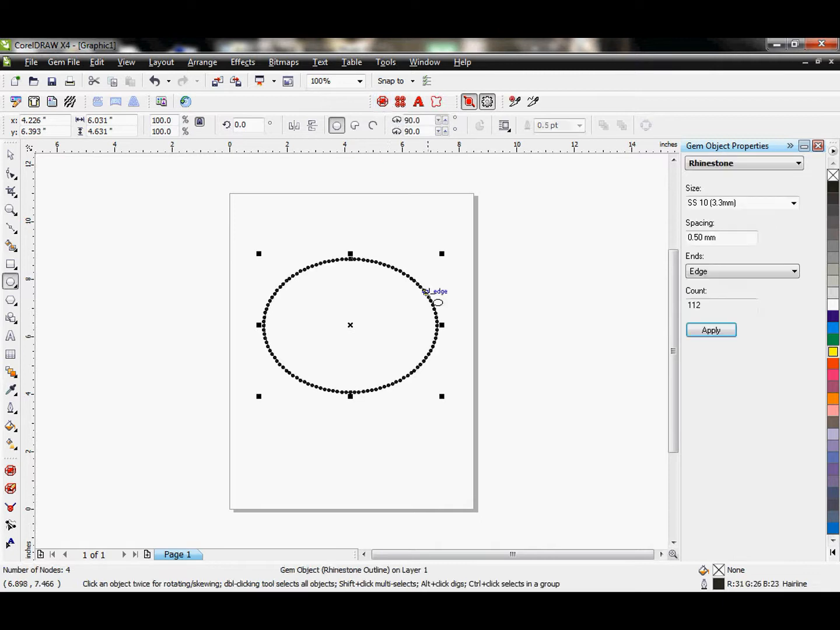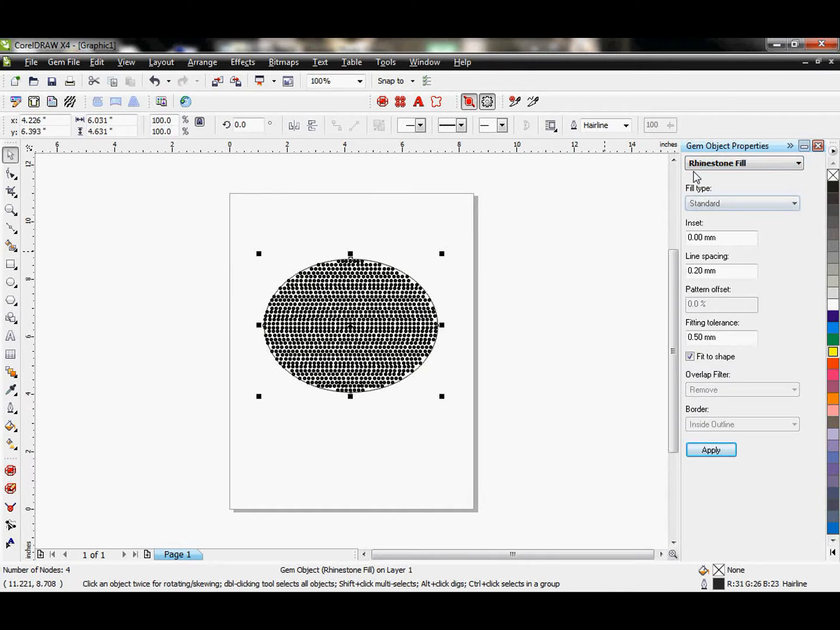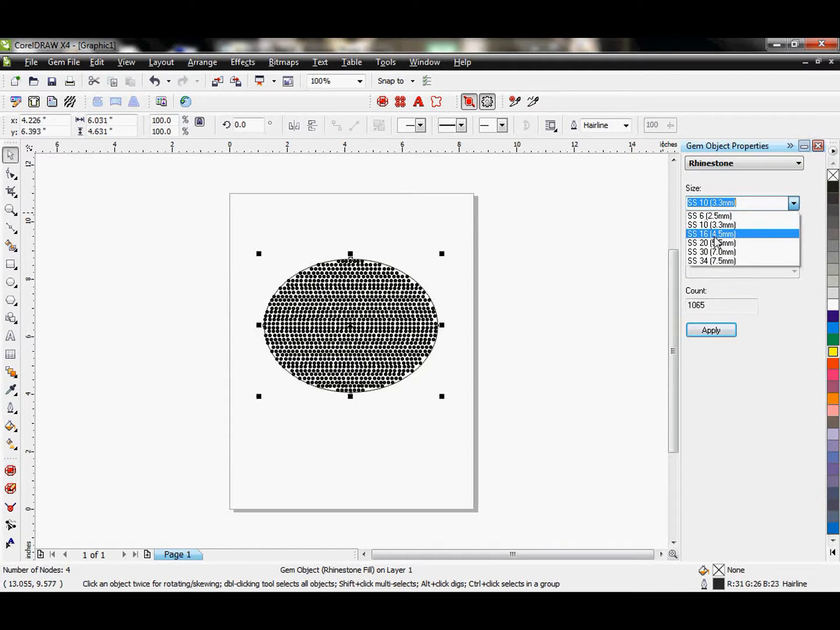The rhinestone outline will just cover the vector path of my shape, while the Rhinestone Fill Tool is actually going to fill it up. So you'll notice I just filled up my ellipse here. It's full of rhinestones. My gem object properties now has two drop-down menus right here. I can choose the Rhinestone Fill. This actually will cover all the properties of the fill of the rhinestones, the way it's filled, while my rhinestone covers the rhinestone specifically. So I can still adjust my rhinestone size.